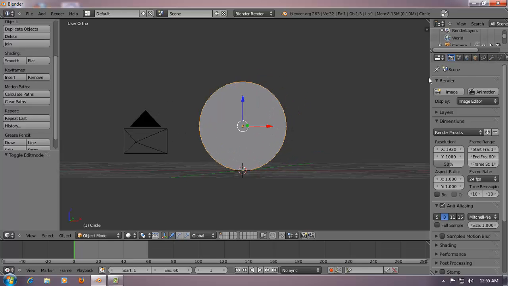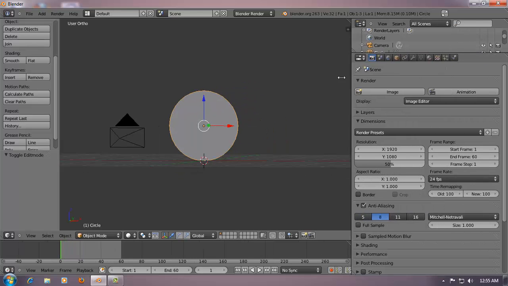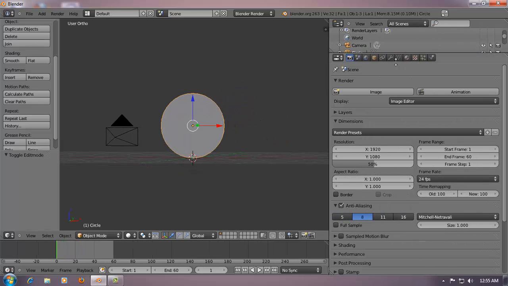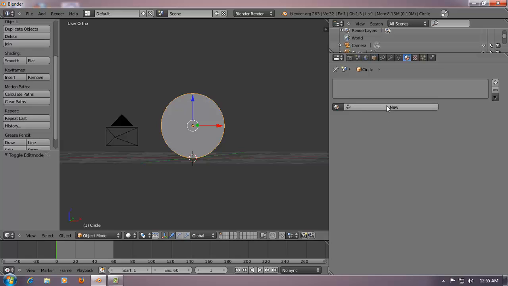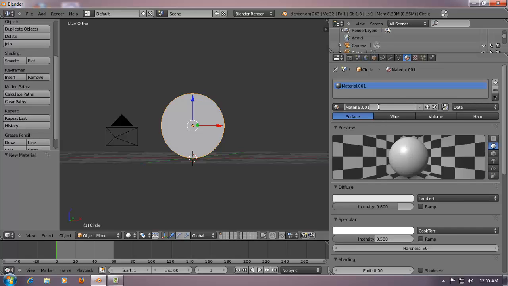Now I'm going to add a material and a texture to this. So just go into the material, add a new material, call it circle. Naming isn't so important, but still it is important. Have good, right names, so that it can be referred to by anybody in the future if they want to work on this file.